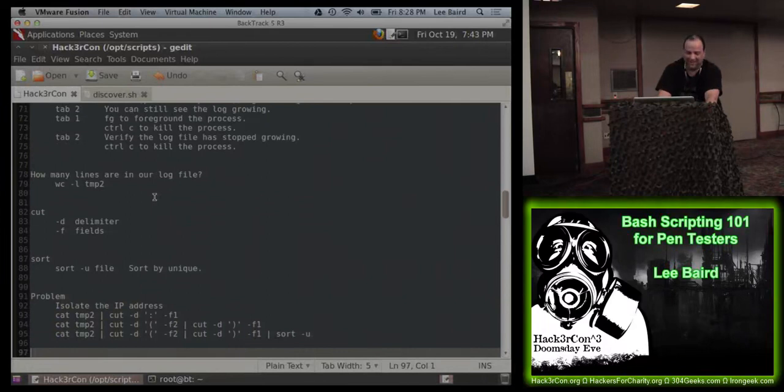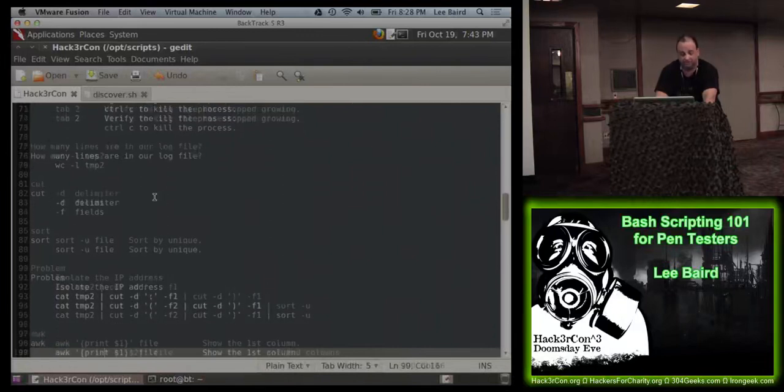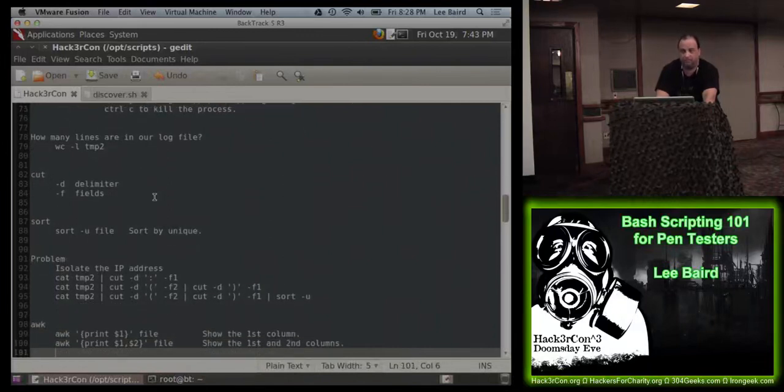Okay, so that's the problem that we just went through there, to grep out the IP address from the file that you should have already created. Did you read the man page on any of those? Because that might be something.